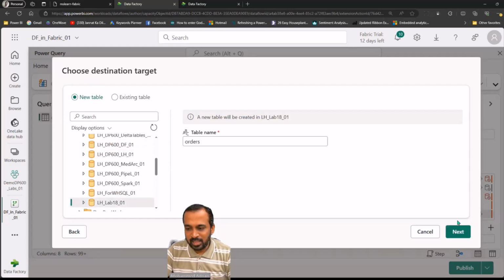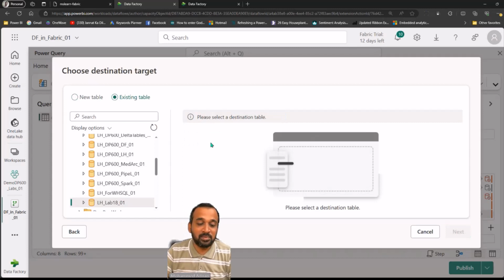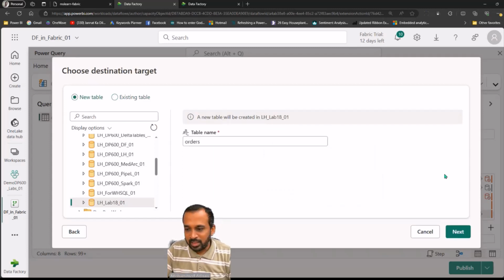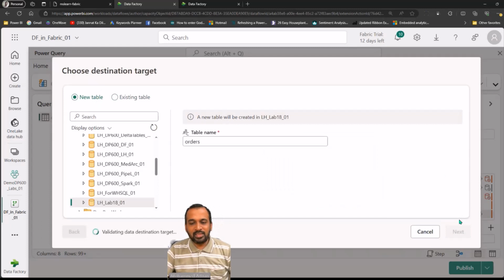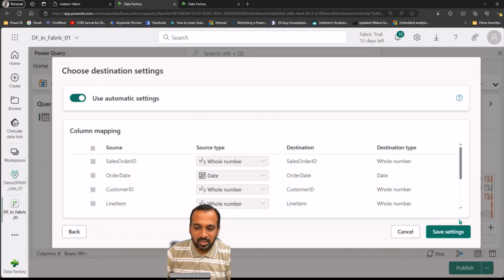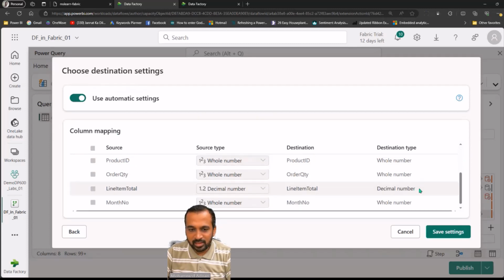For example, if I select this one and then click on next, a new table will be created in the lakehouse here. If we have an existing table, then it will pick up automatically. On the top also, we have the option of new table or existing table here. If it is an existing table, then we need to select the existing table within that lakehouse here. So clicking here and clicking on next, it's just checking whether this is there or not. Because sometimes we may make a mistake: the table exists there, but we still select it as a new table. So here also it is the same thing we discussed in the previous video about the data pipeline. It is taking automatic settings here.